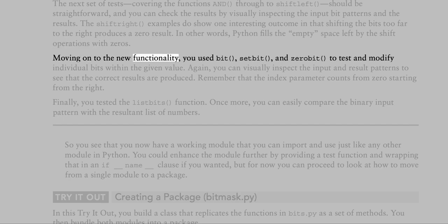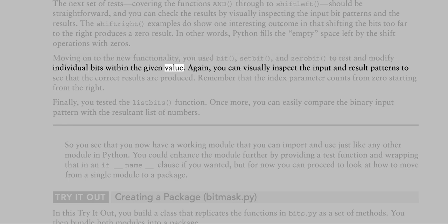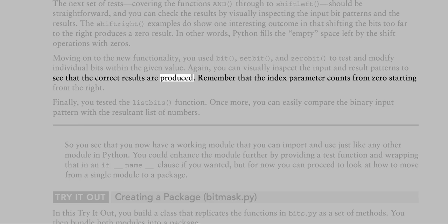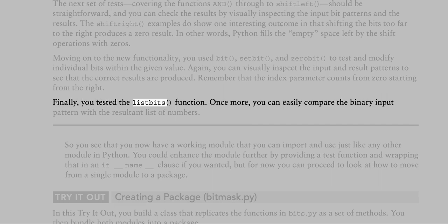Moving on to the new functionality, you used bit, set_bit, and unset_bit to test and modify individual bits within the given value. Again, you can visually inspect the input and result patterns to see that the correct results are produced. Remember that the index parameter counts from 0 starting from the right. Finally, you tested the list_bits function. Once more, you can easily compare the binary input pattern with the resultant list of numbers.